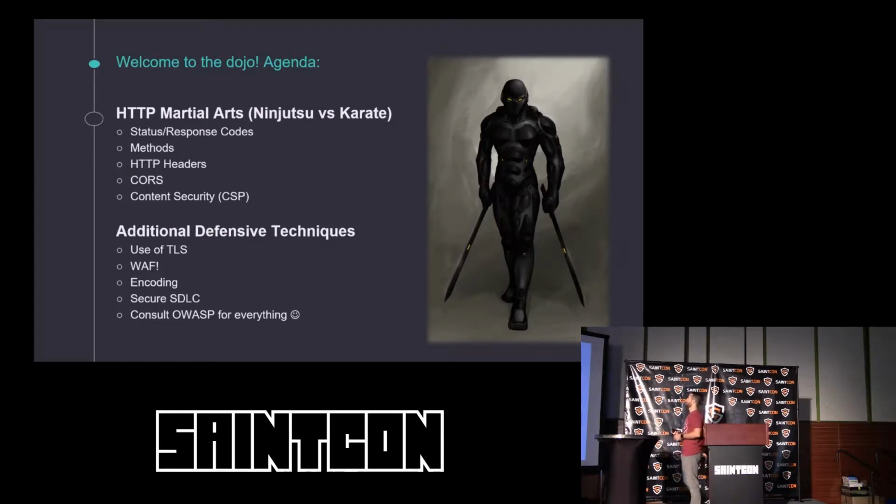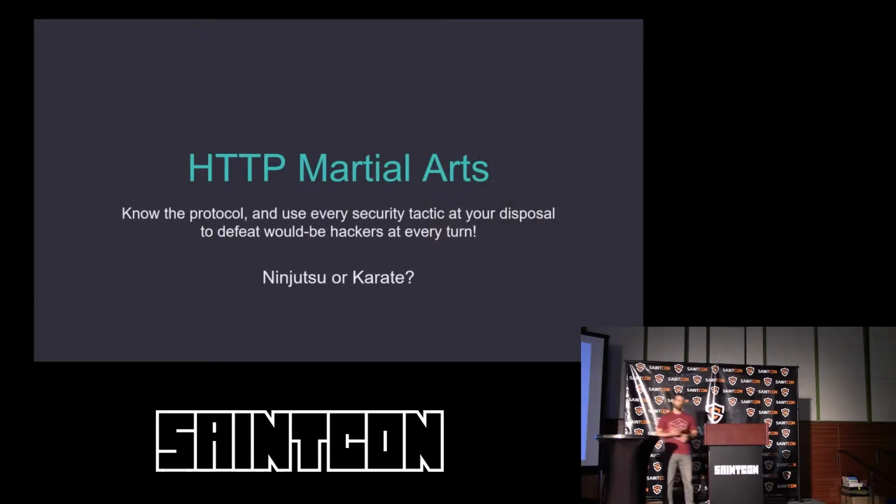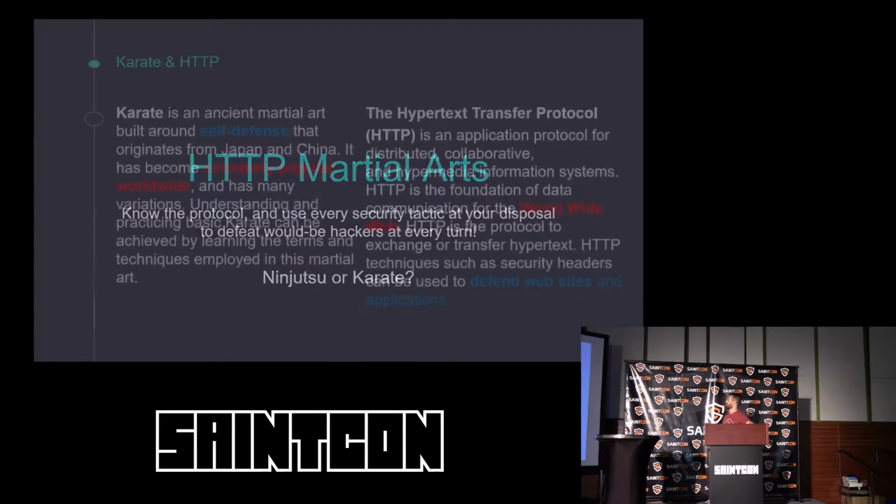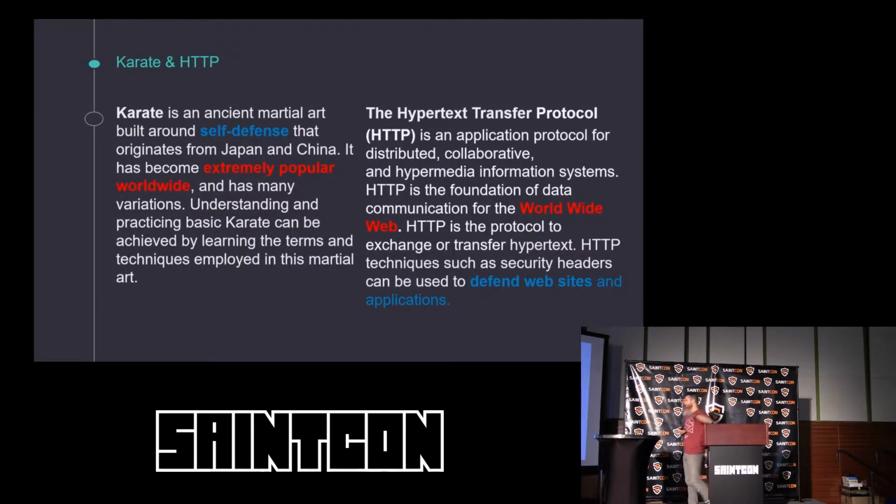So the first question, I guess, is ninjutsu versus karate. So I'll cover that real quick. The first section is HTTP martial arts. So it's important that we know the protocol and all of the specs that will enable us to defend our web applications as well as we can. So are we talking about ninjutsu or karate? Well, I did a comparison.